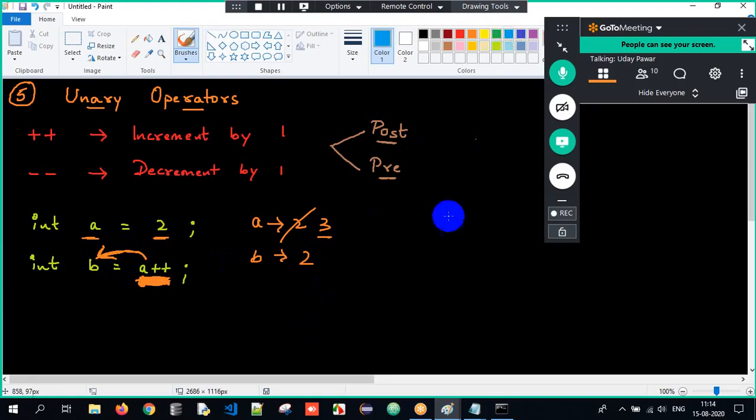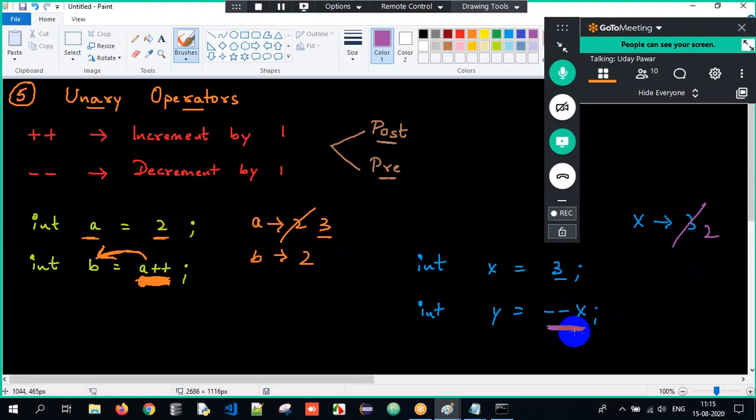Similarly, int x equals to 3, int y equals to minus x. Now what will happen? Sir, x is pointing to 3. Now here, when I tell minus x, it is decrement, but it is pre-decrement. Pre meaning before doing the task. The task is to assign. Before doing the task only I need to decrement. So minus x meaning I have to decrement the value of x and then I have to assign it. So what will be the value of y? The value of y will be 2 here.